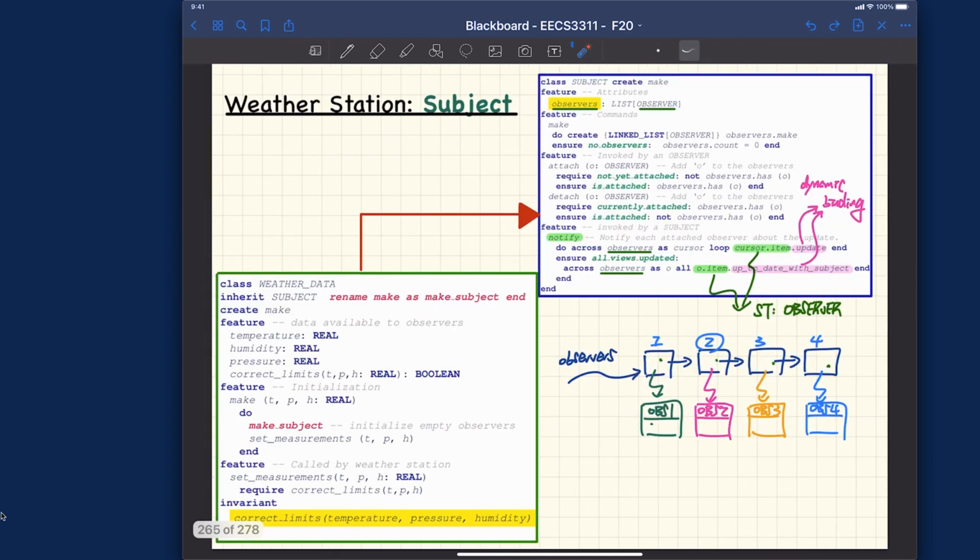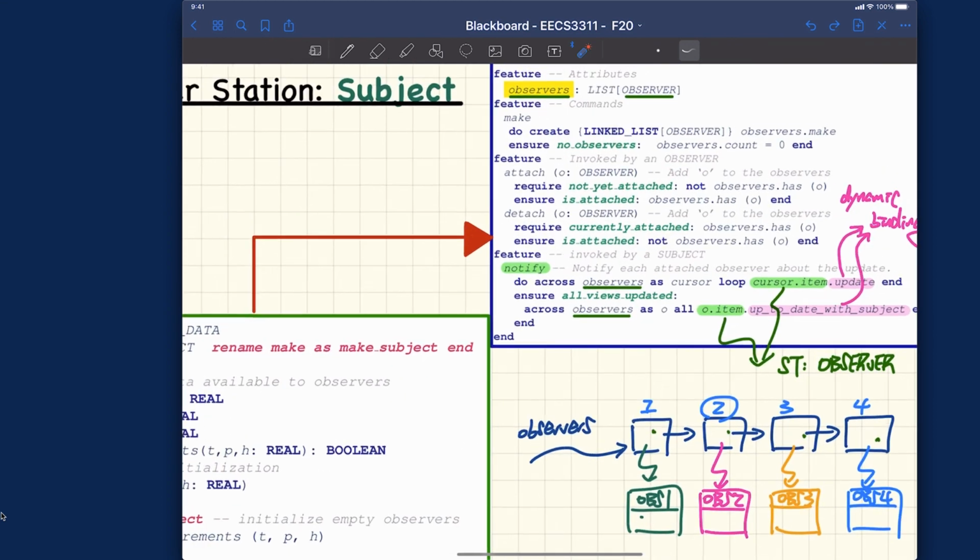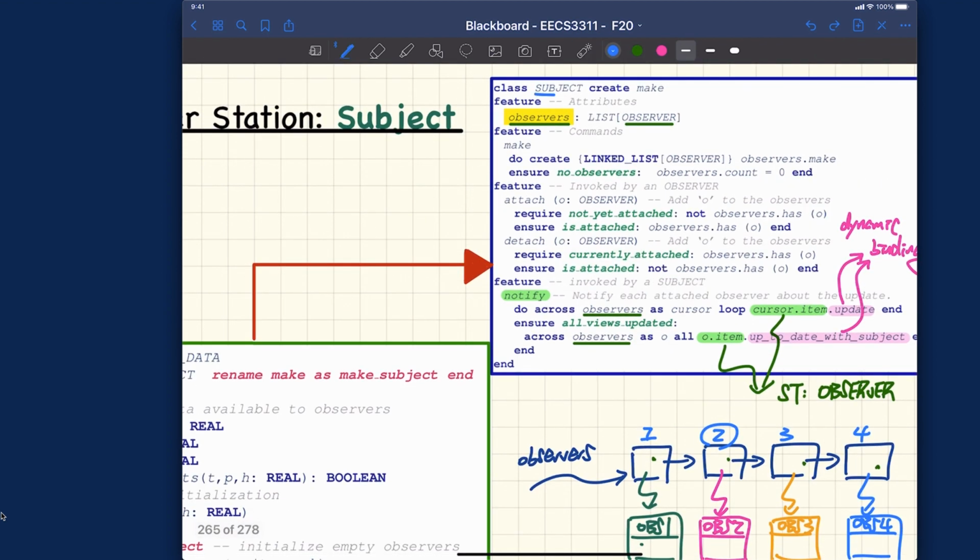So let's now take a look over here. This is what I meant. Let me use blue. Look at the subject class over here and the make. You can see the make over here takes no parameter, right? There's no parameter, just make. And then what we do is we simply create an empty observers. And we do want to reuse this line of code in the subclass.